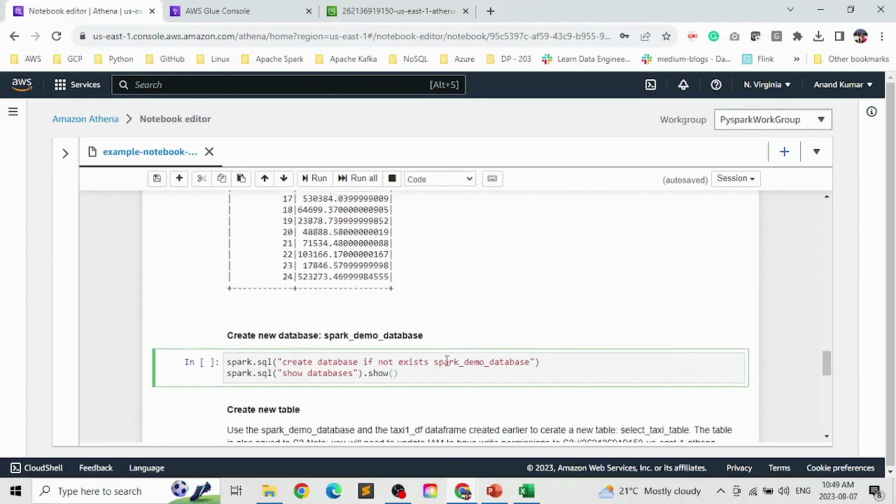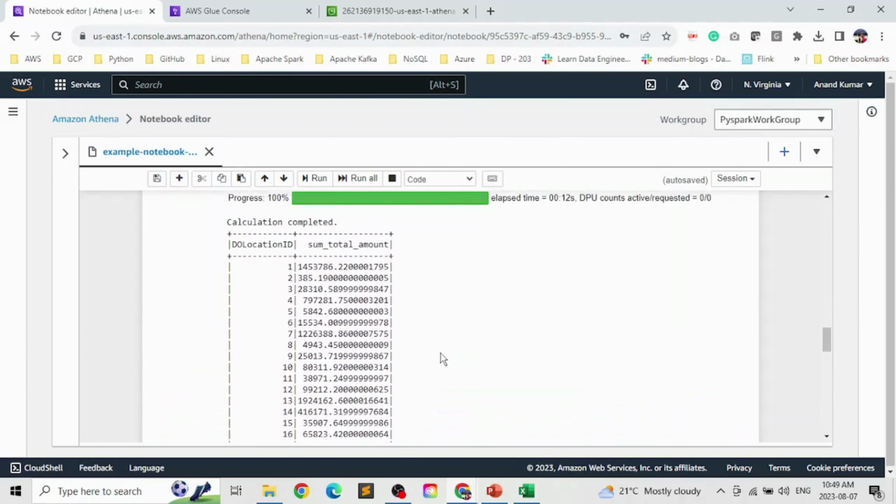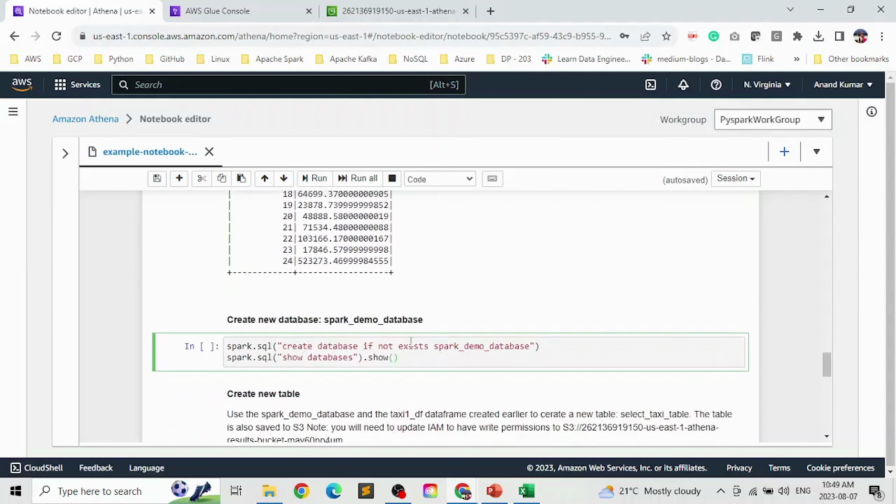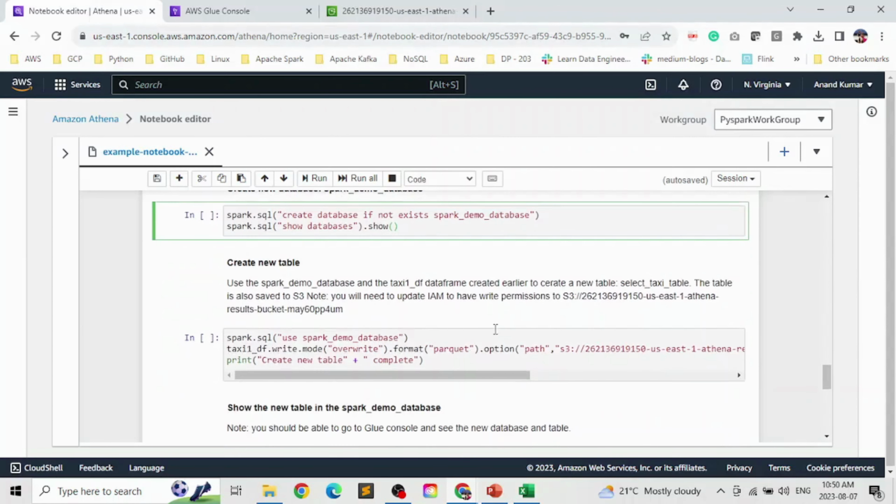Now, whatever we have done in our Pyspark interactively, if we want to store it back to our data catalog, or where we can access it in our SQL editor, what we can do is simply create a database. If you see here, we create a database, Spark demo database, and we will add a table to that.